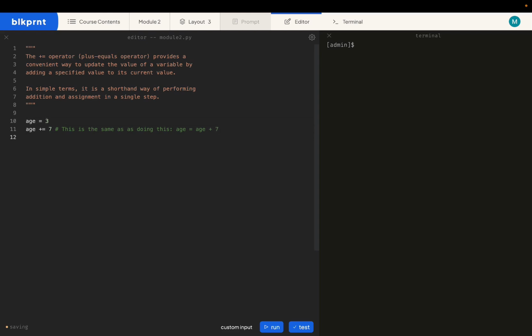Let's go ahead and print out the age variable, and then let's run this. And as we can see, we get 10. So all that we've done is create a variable called age and assign it the number 3. Then we do age plus equals 7. And all this does is we take age, we take the number 7, we add them together, and then we save the result back into the age variable. So when we do 3 plus 7, we get 10, and then age is now assigned to 10. And we can see when we print out age, we see 10 in the terminal.